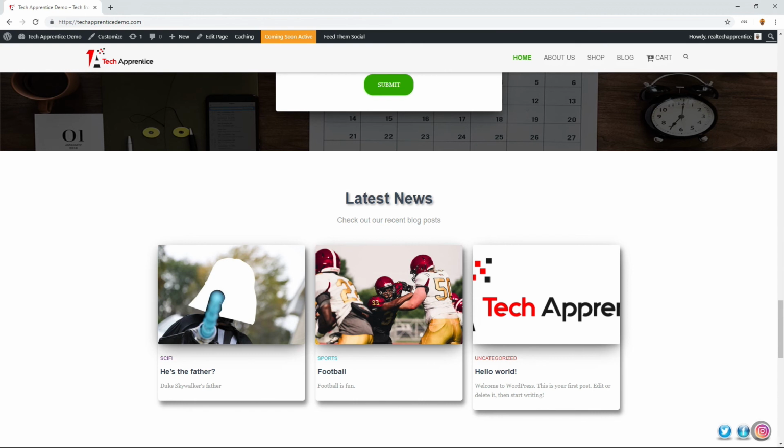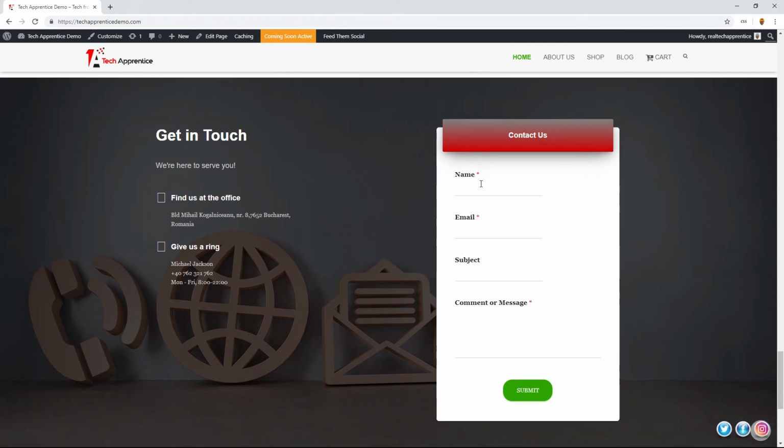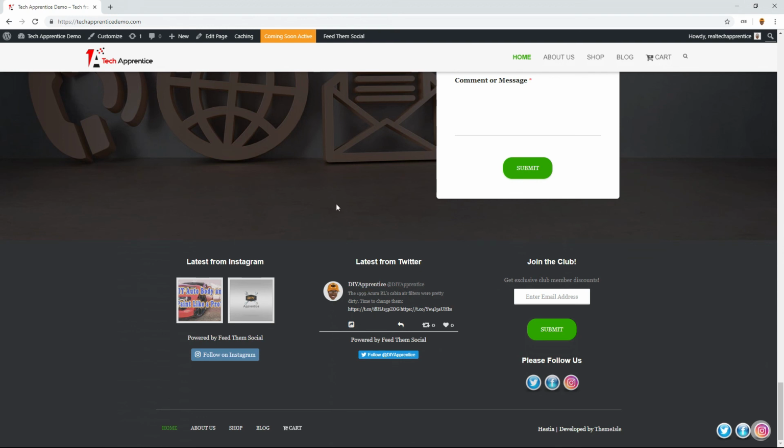Then this latest news section is just a few blog posts. We've got a contact us section. And then down here we have a footer that has some social media feeds and a subscription section, and also some social media icons down there. And then we did some styling to our navigation in the footer also. That looks good. So let's go over here to About Us and recap that.